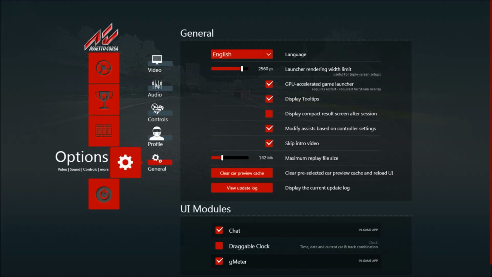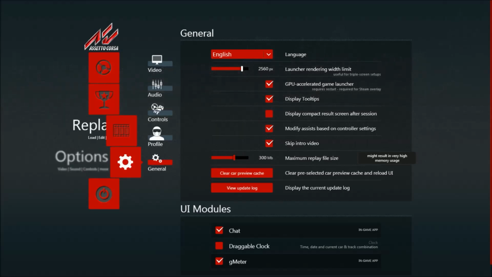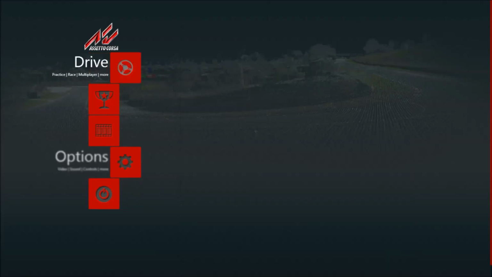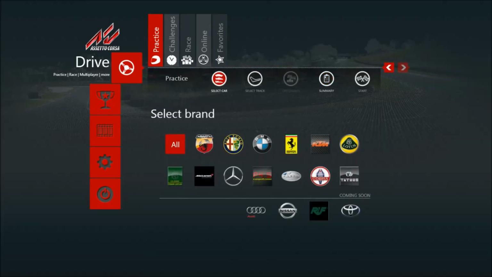The replays are at full game resolution, so you can decide how much space you want to allocate for your replays. It goes from 10 to 500 megabytes. So I'll just make a worthy compromise. You get this nice little warning, might result in high memory usage. Whatever. And, of course, your exit tab there at the bottom. So yes, that's just an introduction to the menus available in Assetto Corsa in the main screen.